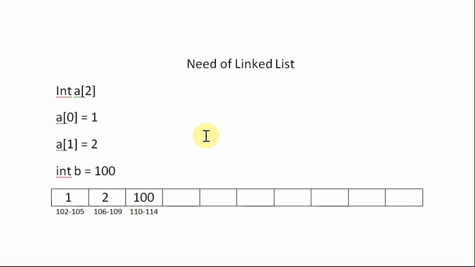We have to specify the size in the declaration, and if we want to extend, we have to copy the array to the new location. Okay, this is the problem and the need of linked list.